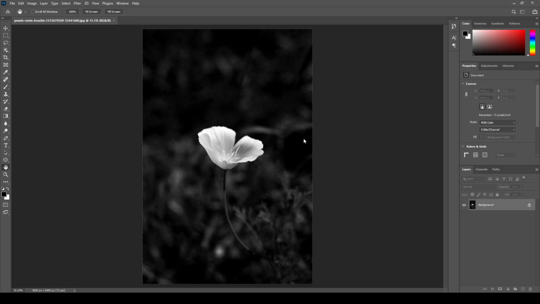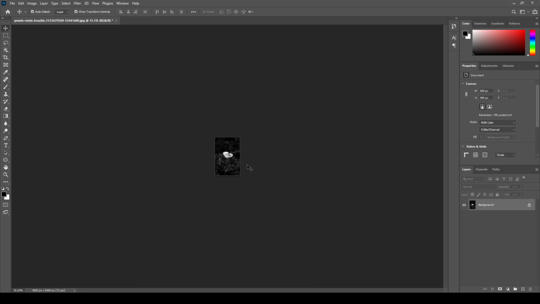Before finalizing your crop, always double-check the area you've selected, ensuring it includes all the elements you wish to keep. This step is vital for avoiding any regrets about cutting out important parts of your image. Once you're satisfied with your selection, go ahead and confirm it by pressing the Enter key.